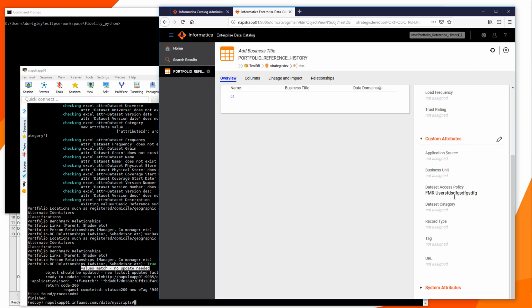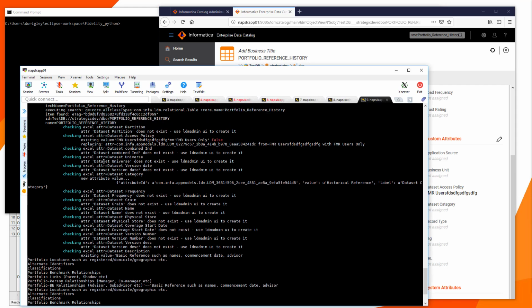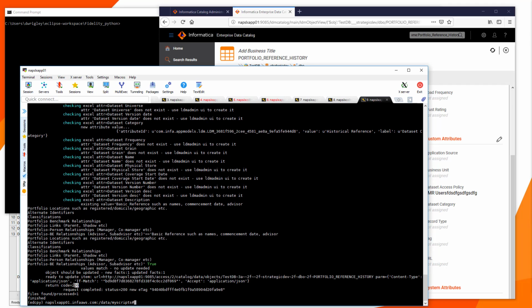And I think the other one, it should have gone and made the update for that as well. Let's just go and have a look. It should have been the access policy. Access policy says the existing attribute with the value here, which is on the screen, does not match what's coming in from the spreadsheet. So it's false, which means it does not match, and it says it's going to replace that.